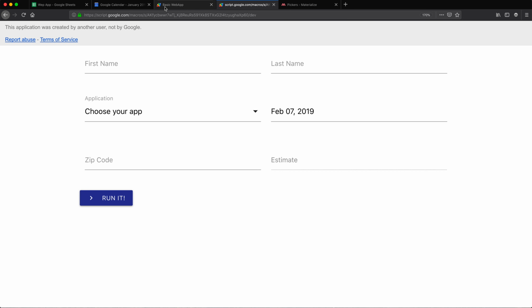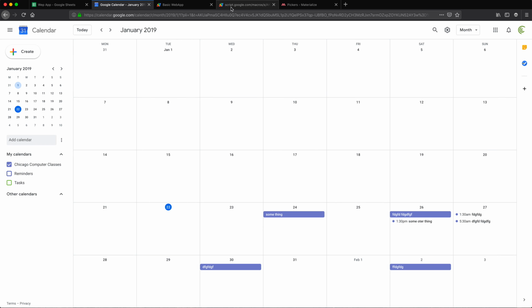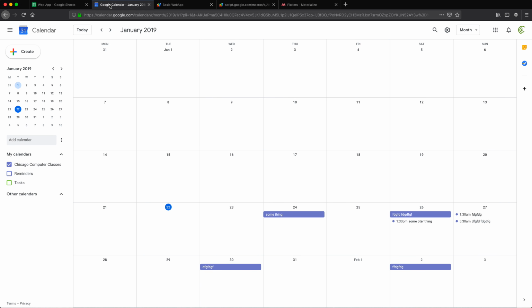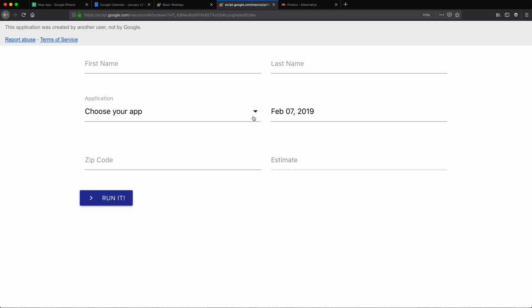And that's how we can now integrate Google Calendar with our own web app. That's just one example. What I'm trying to show you is that this gives you the ability to have the entire array of Google services in your hands. And you can integrate that very easily with your web app without doing tons of work.